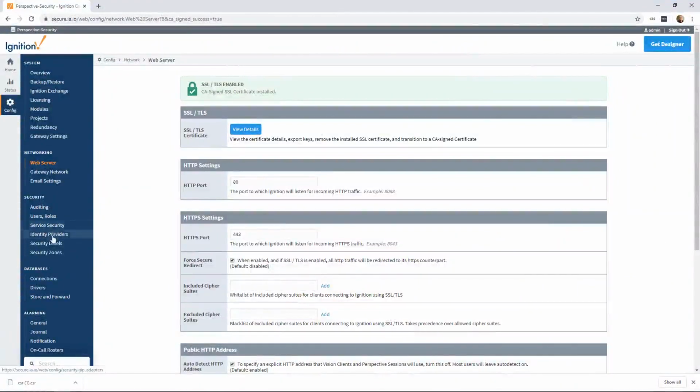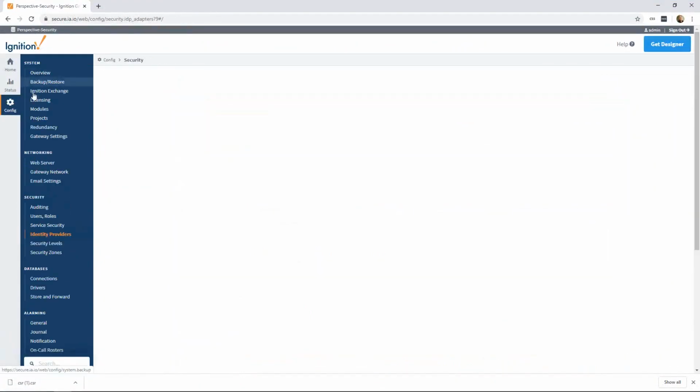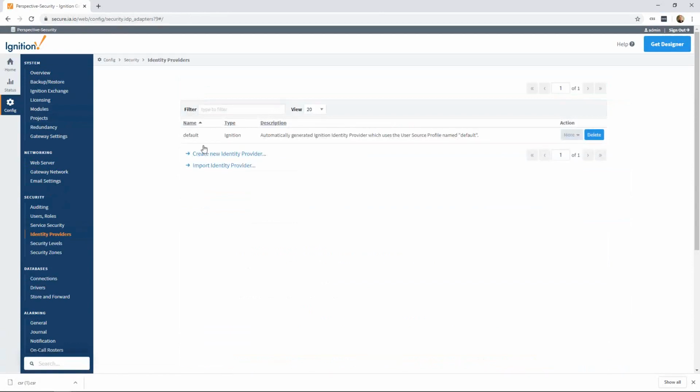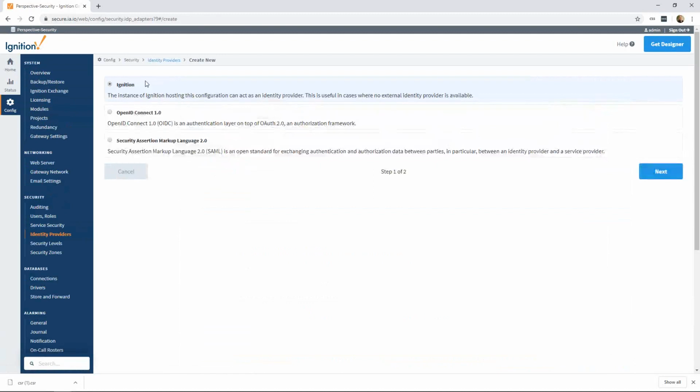Go to the identity providers area here within the config page. And we're going to go ahead and create a new identity provider. Ignition supports three types. There's the Ignition type of identity provider, which is sort of just a loop back into Ignition itself and its user sources as a way of authenticating. So it's kind of an internal identity provider.